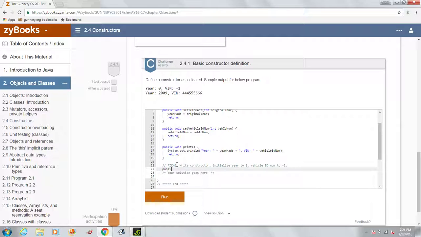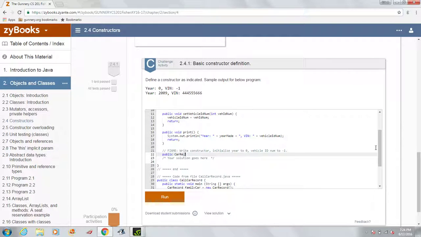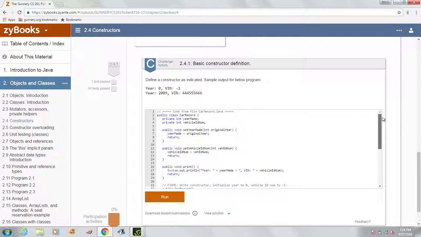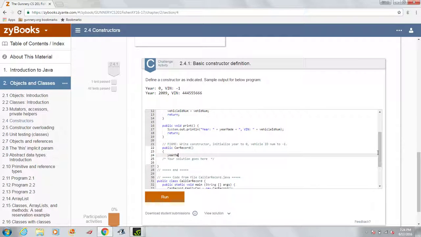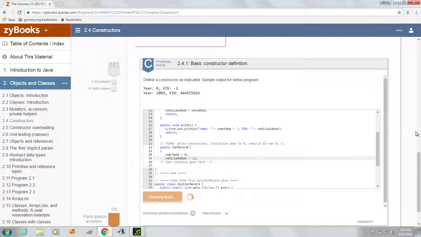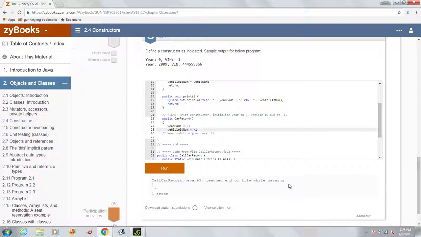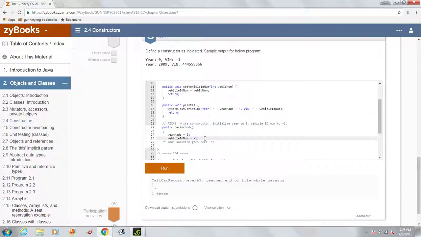Public. It's got to be the same name as the constructor. Car record. And I need to define my initial instance fields. Year made, and I need to initialize it to 0. And vehicle ID num becomes -1. It's going to throw an error. I forgot to close my curly braces. So if you see this error, reached end of file while parsing, it probably means you forgot to close something and the program just tried to keep running forever.